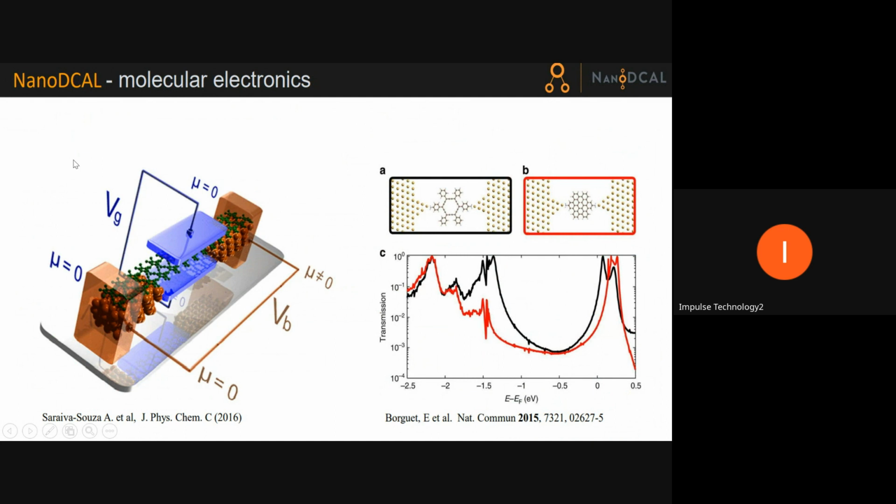So apart from that, this NanoDCAL can also work on semiconductor device application, molecular based device structure. So you can see this is the device structure where the gate voltage is applied. This is the gate, this is the source, and this is the drain. Based on the gate voltage, you can find the ID-VD characteristics, ID-VG characteristics, transmission spectrum, conductance, Seebeck coefficient, photocurrent, and many more device properties you can study.